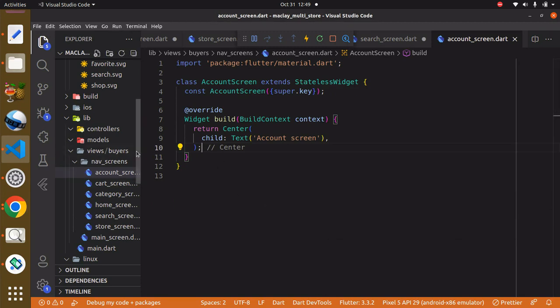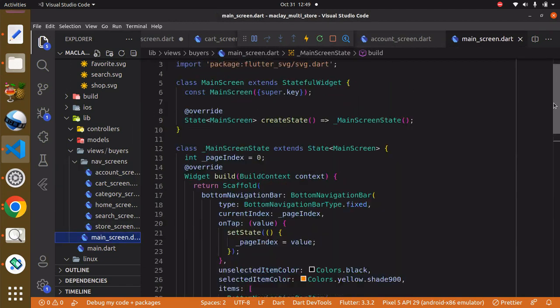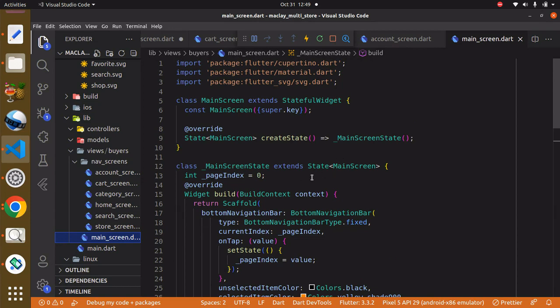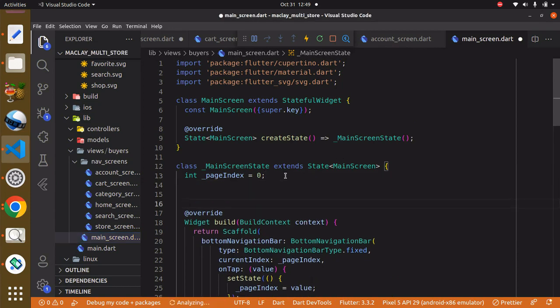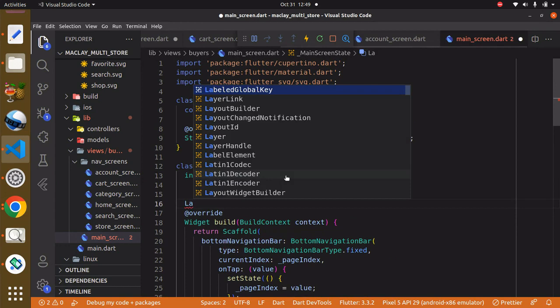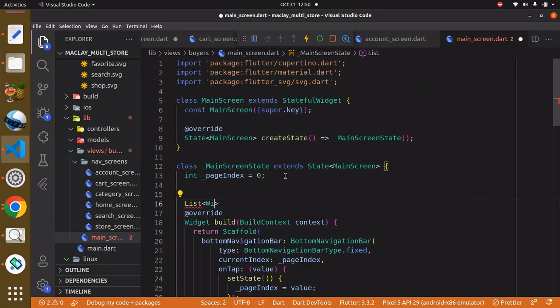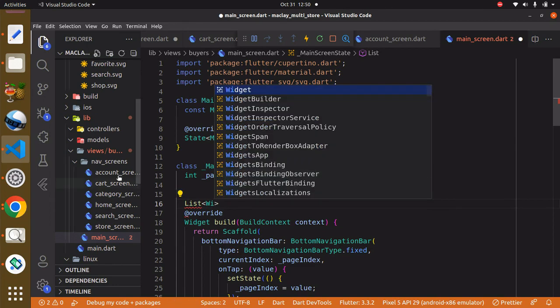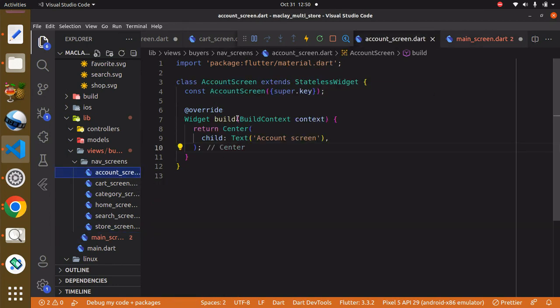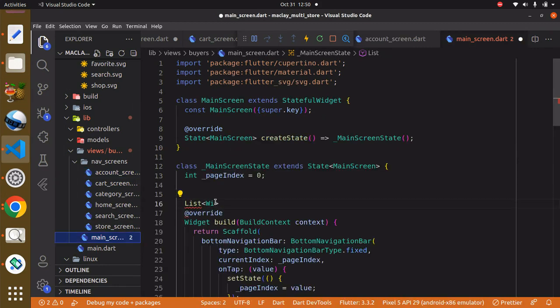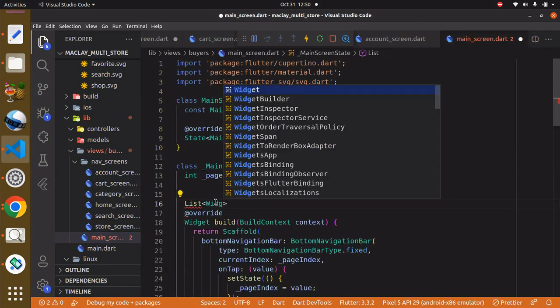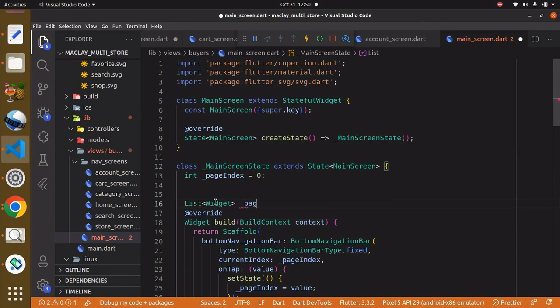And what we have to do now is go to our main.dart, and we can create a variable to store all the screens we just recently created. To do this, we can say list of widgets, because all those screens are referred to as widgets. You can see we have this center widget, text widget, so everything over here is referred to as a widget. So we can say it is a type of widget, and we can call this _pages.